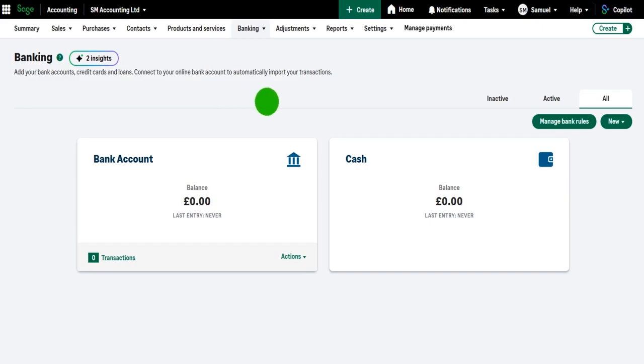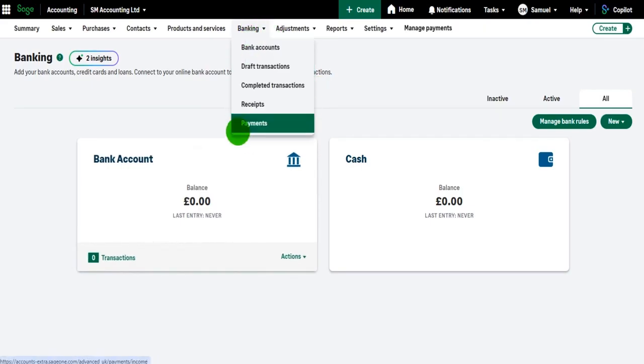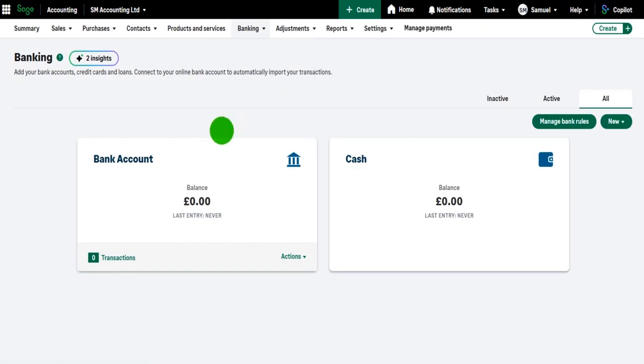So this was a quick introduction to the banking side of things. We'll be using all these tabs in upcoming videos. And in the next video, we'll start off with the real basics when it comes to the banking side of Sage by adding bank accounts.